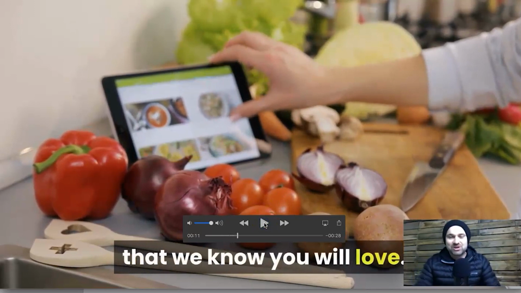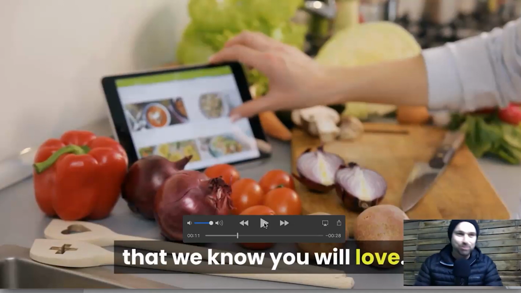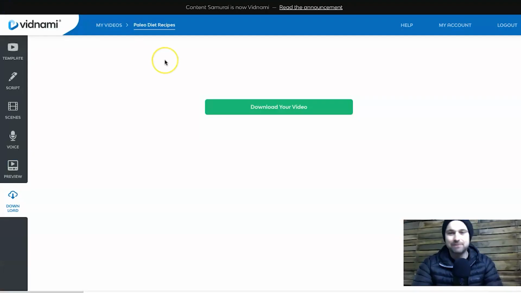How good is that? It's even got music on it. It's got perfect voiceovers. It's got perfect pauses. Oh, it's insane, right? It's an insane tool. I am very stoked to be playing with it.